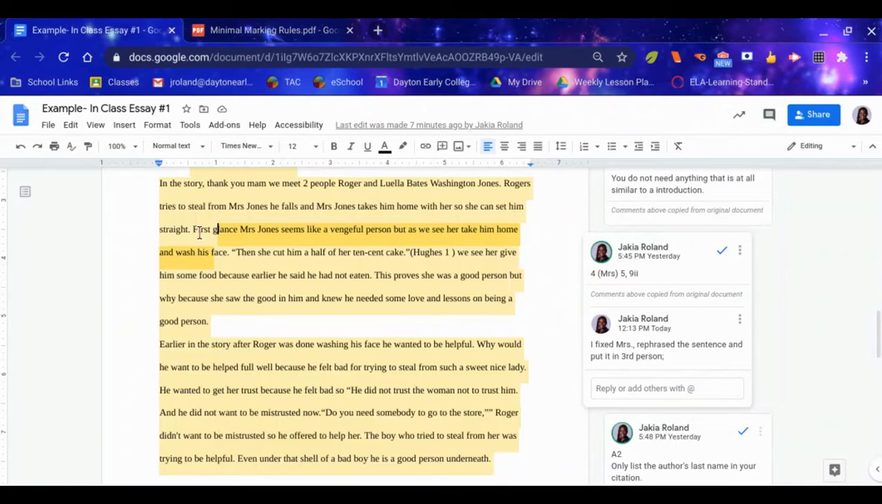And if you go back into the sentence, you will read it. First glance, Mrs. Jones seems like a vengeful person, but as we see her take him home and wash his face. So ultimately, the issue in this sentence is "we." Okay, that is a second person issue.